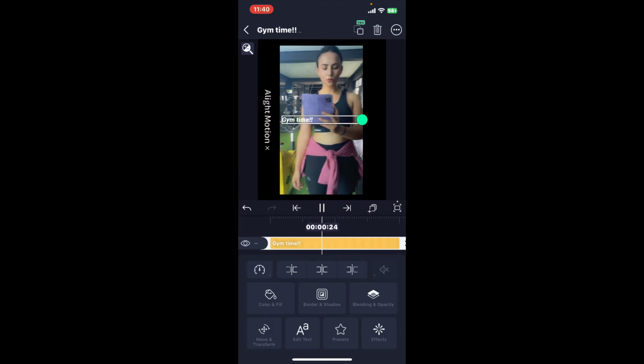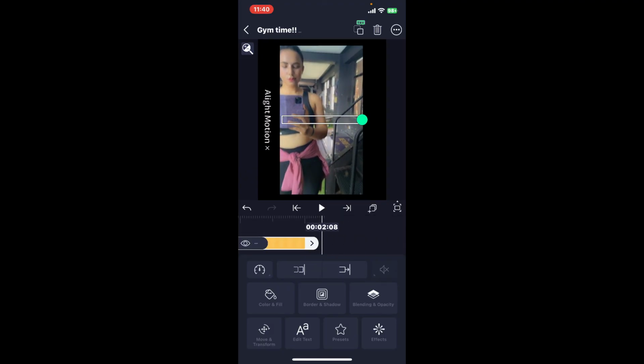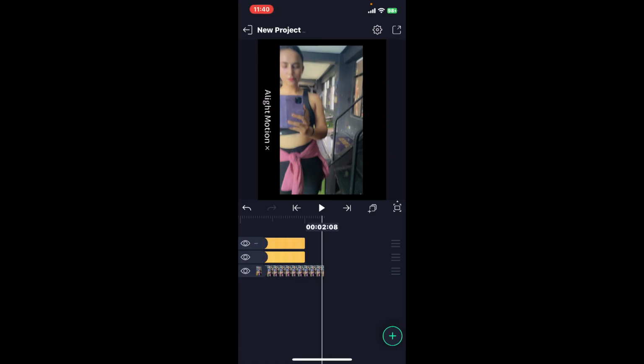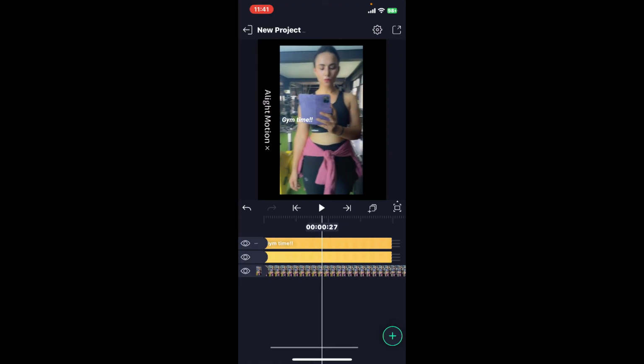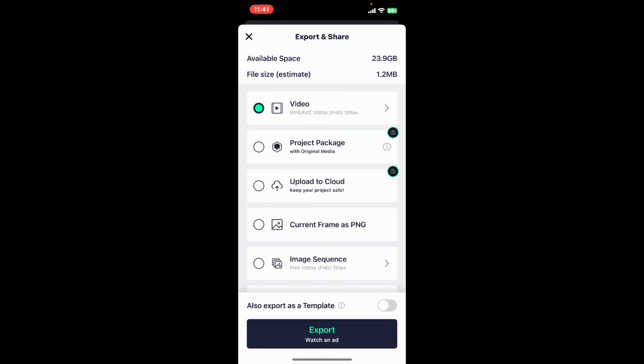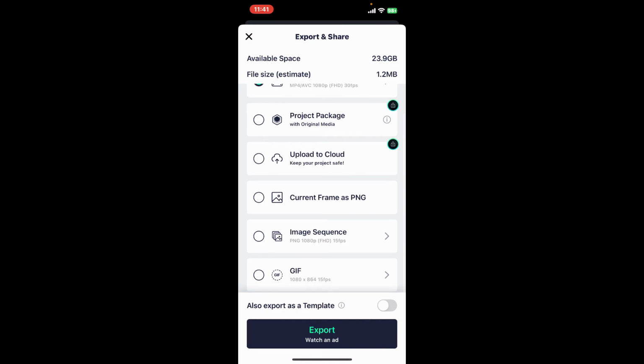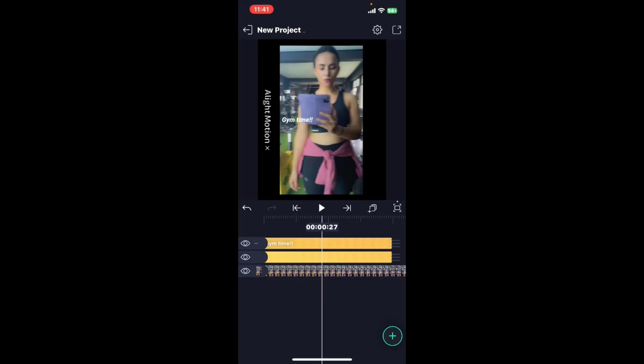Now as you can see, the video is previewing with the added text in it. So that is how it can be easily done. Once you are satisfied with the result, you can tap on the export button at the top right corner and then select a video format type and tap on export at the bottom. And that is how you will be able to add text on the Alight Motion application.